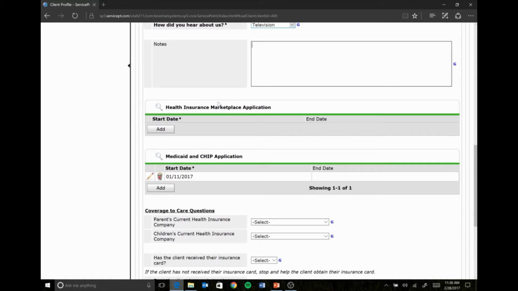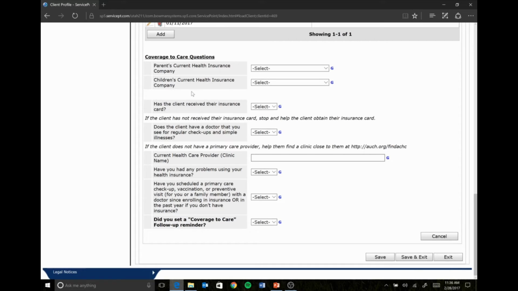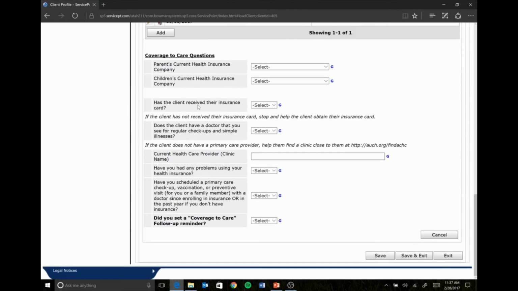Here you have the two different assessments. One is for if they completed a health insurance marketplace application, and the other one is if they've completed a Medicaid and CHIP application. We'll get to those in a different tutorial. And then finally at the end we have coverage to care questions, which are also very important but will be covered in a different tutorial. And this wraps up the client information.